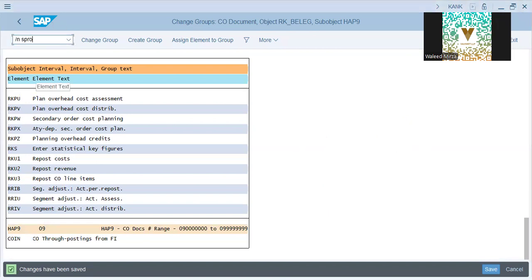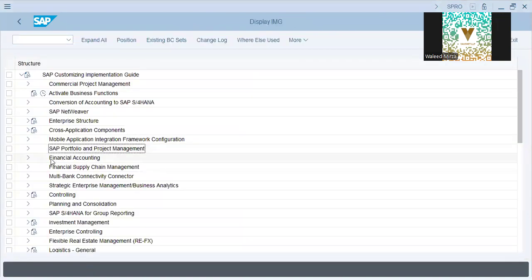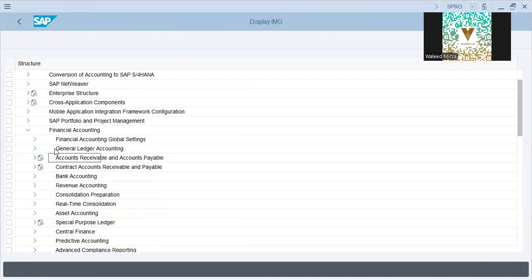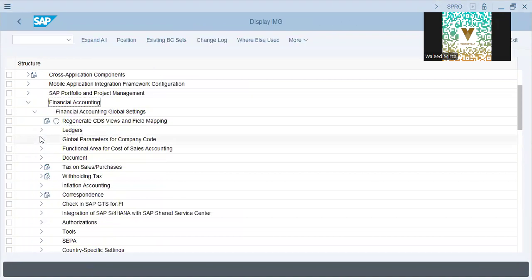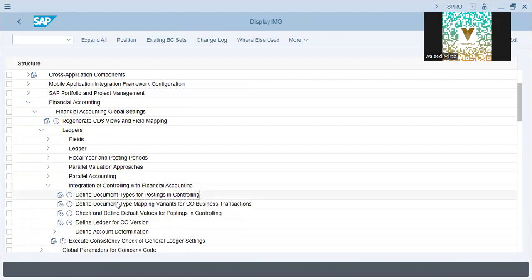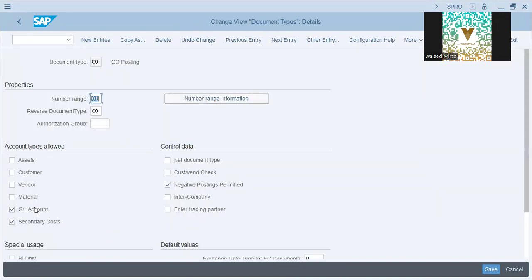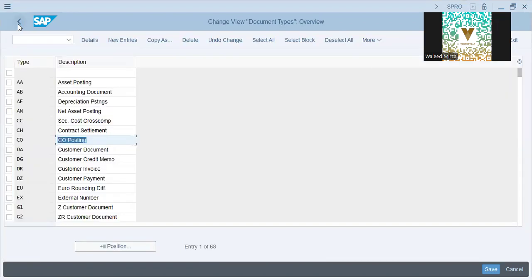Okay. SPRO. Financial accounting. Ledgers. Integration. Define document type variants for business transaction. Okay, document types of controlling. So this is CO posting, it will record GL account entries and secondary cost as well.